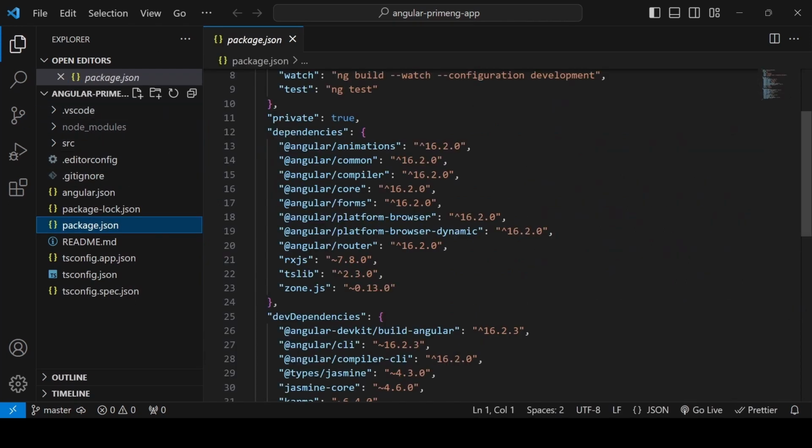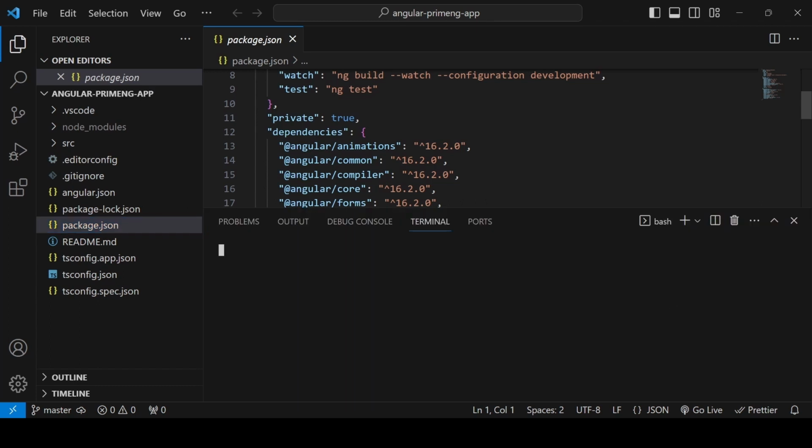We will run this application in the browser and see how it looks. For that, you can press Ctrl backtick on a Windows machine, and you can add the command ng serve for opening this application in the browser under port 4200. If you want it to open automatically in the browser, you can give the flag --open.